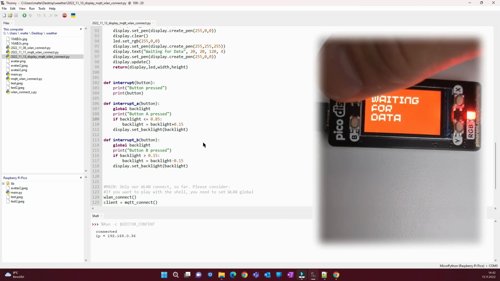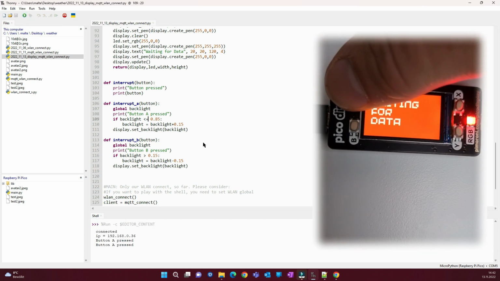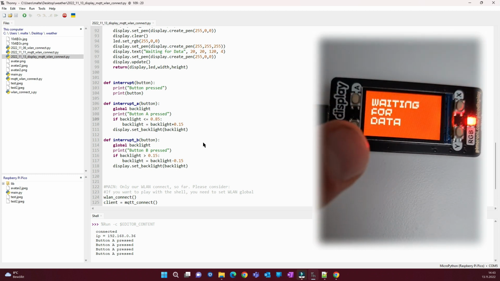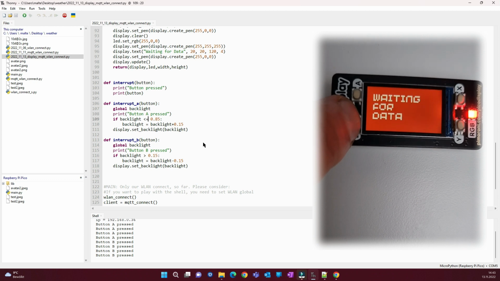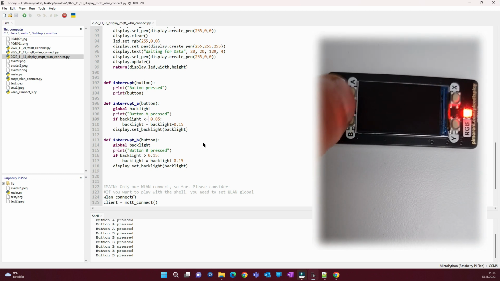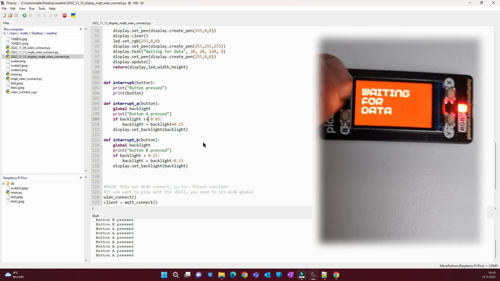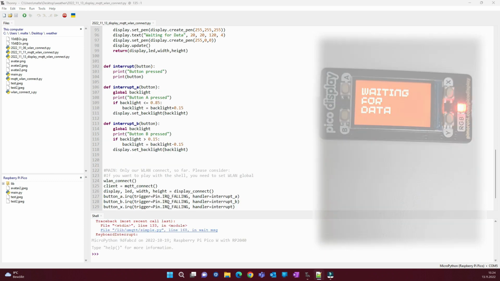So we press button A first, and we see it says press, but nothing happens. We press now button B, and we see it's getting darker. A again, and it's getting brighter back to 100%.